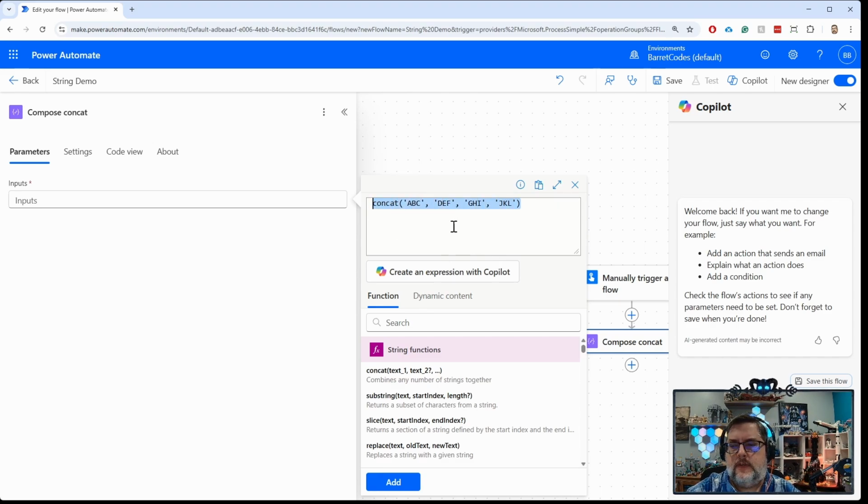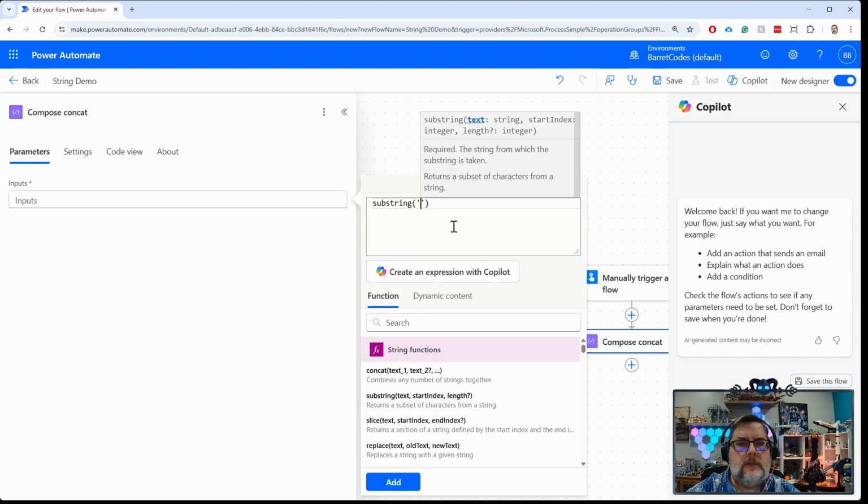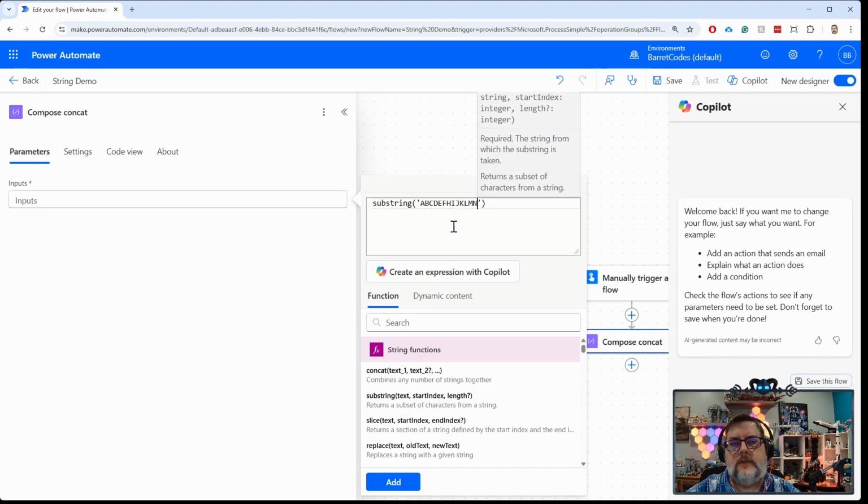The next one I want to look at is the substring. With substring, basically, it's taking a block of text and pulling out a part of that text. So the first parameter that you pass in is the string that you want to search through. So something like that. And then for substring, you want to give it two numbers as the next two parameters.